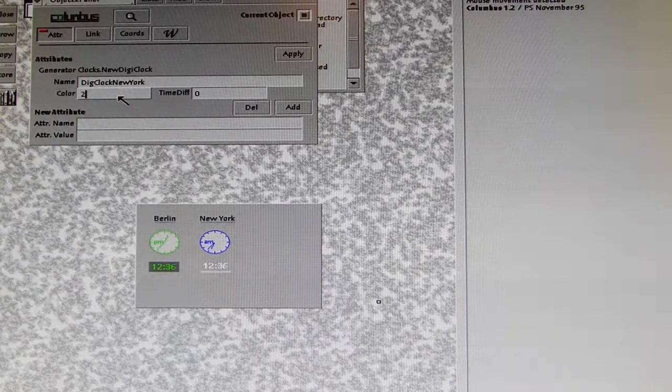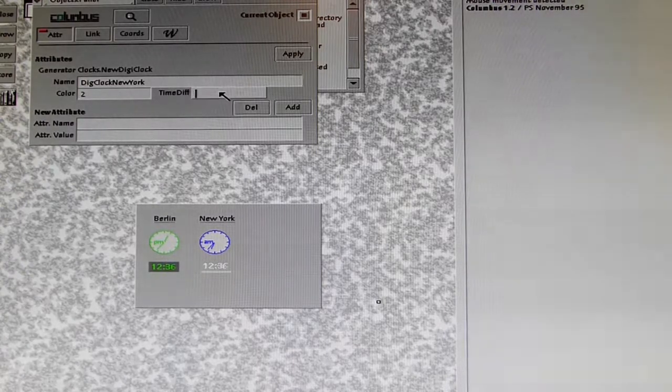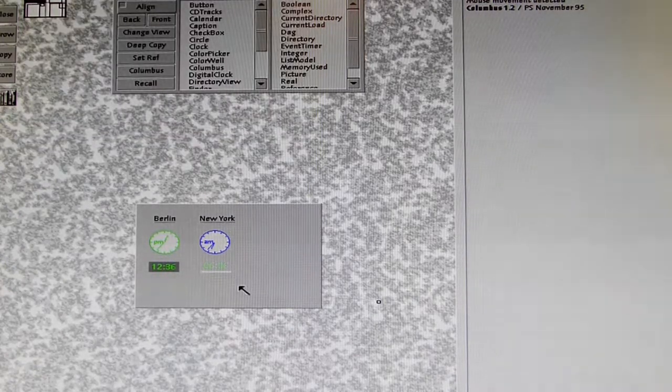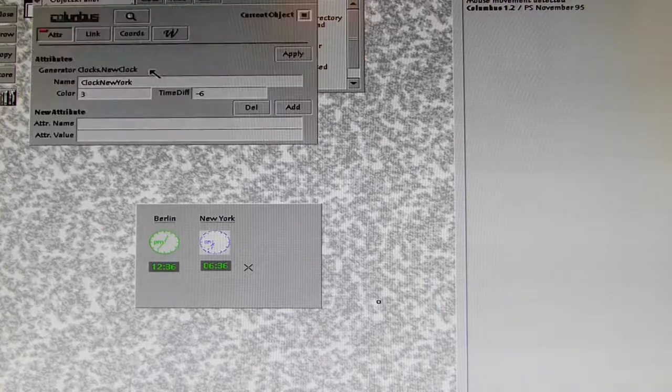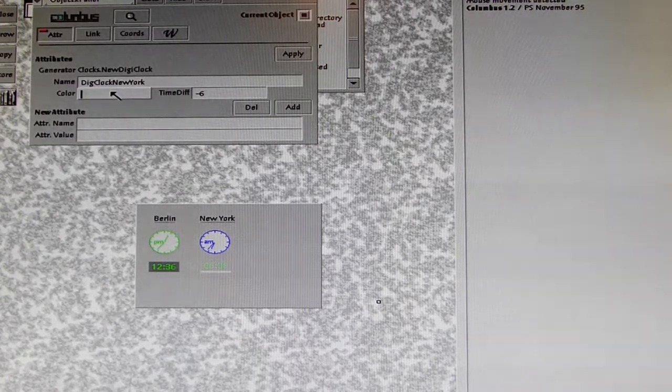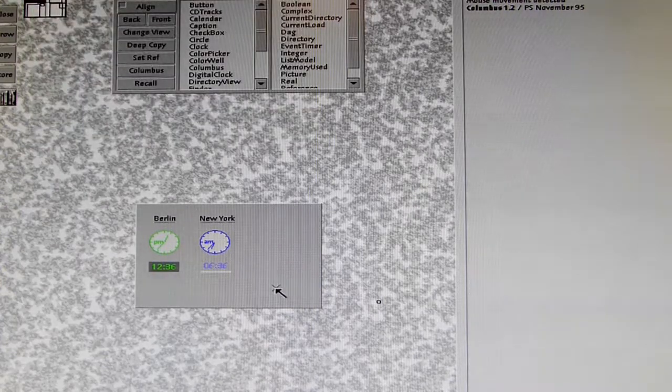Okay, the color is blue and the time diff is -6. Okay, now we can see we got the wrong color here. Color was 3. Okay, that was my fault. So we change it to 3, and now it's blue. That's better.